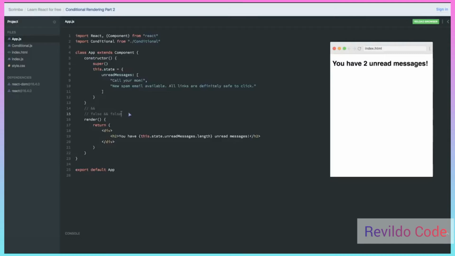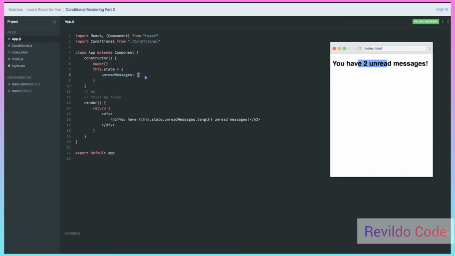So with this little example that I've created, I've added some unread messages in state as an array of strings. And you can see here it says you have 2 unread messages because the length of the array is 2, but a lot of times you wouldn't necessarily want it to say you have 0 unread messages. You may just want it to instead not have any h2 there at all.